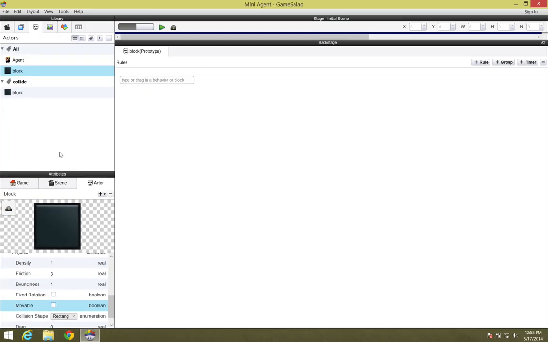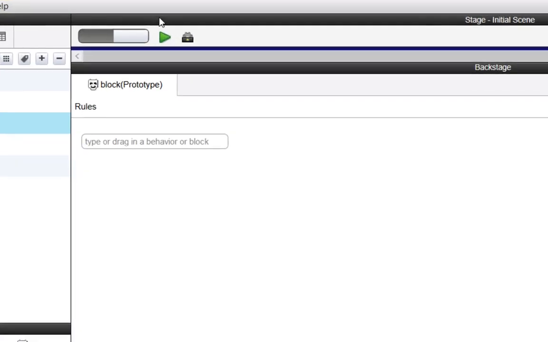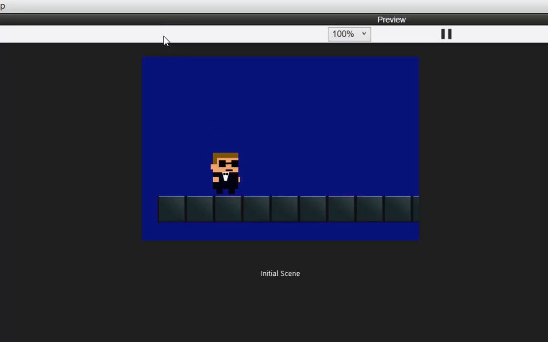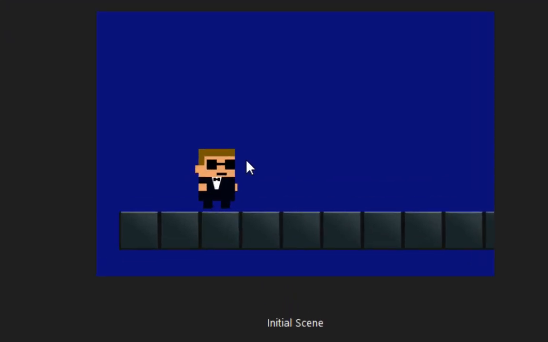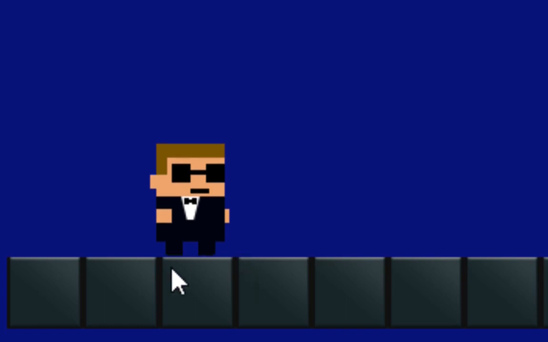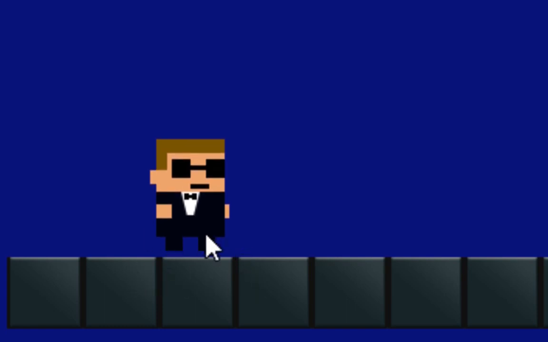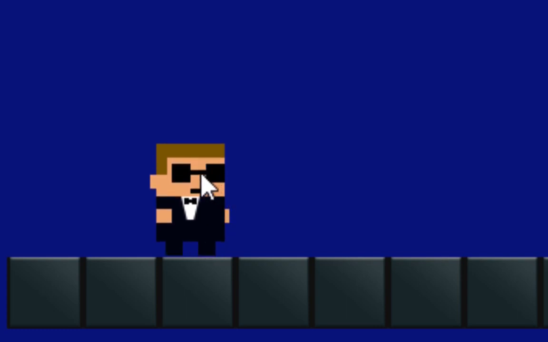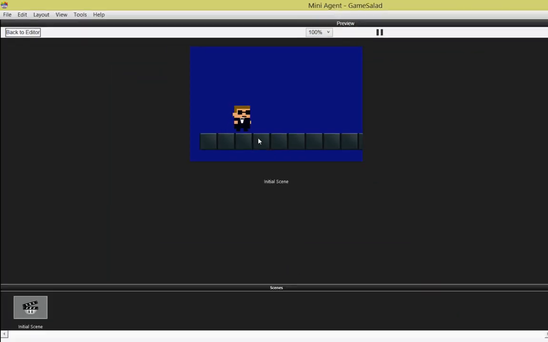So now that that's been unchecked for the block, if we preview this again, you can see our agent does come in contact with the block. It doesn't move the block, and our agent doesn't fall through the block. But you might notice something very strange happening right now, which is our agent is doing this kind of little jittery, jumpy effect. And that's because every actor that you create in GameSalad has a certain bounciness property associated with it inside physics. And we want to change the bounciness both for our main actor and our block here.